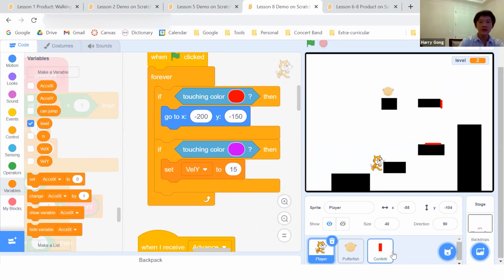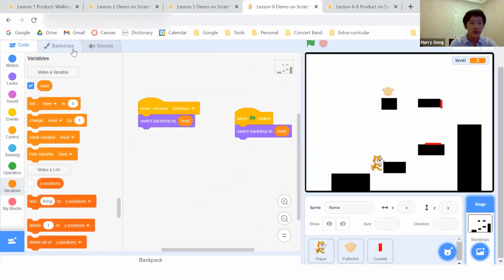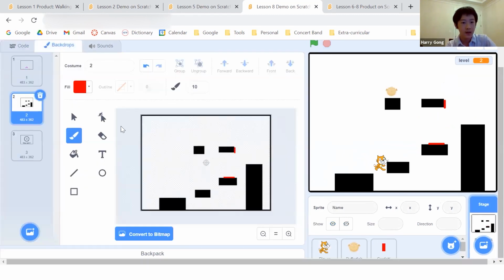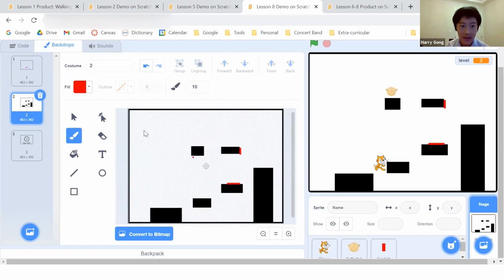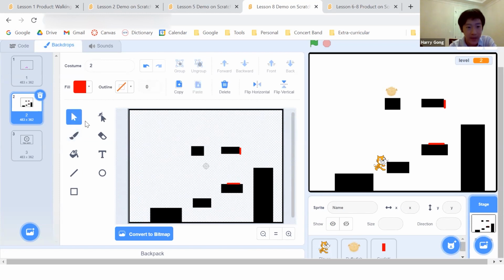Yeah, I think I'm going to delete one of those red colors. So if you want to delete a paintbrush stroke on the stage, you use the arrow tool, the select tool at the left side of the screen in the backdrop editor. And we can click on one of those red strokes and press the delete button to delete it.